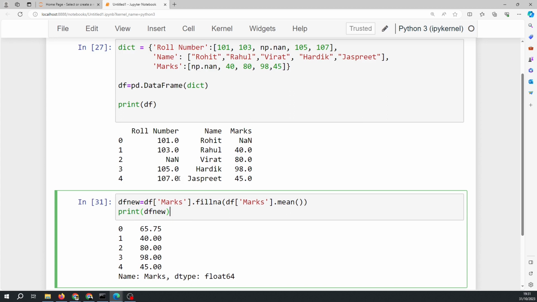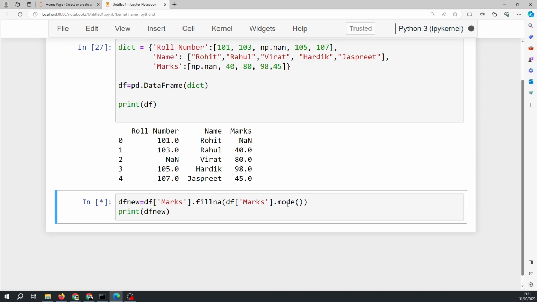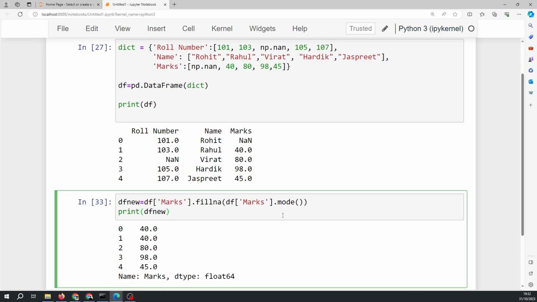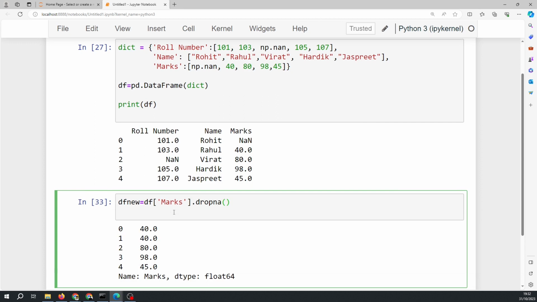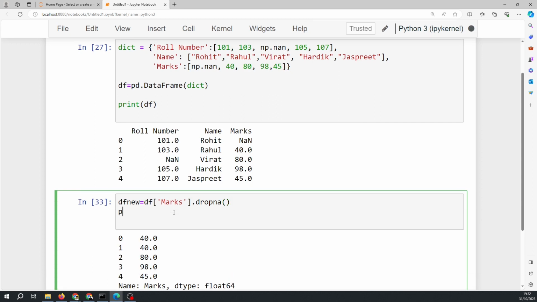The second way is to replace it with median. Okay, as the median is 62.5. The third way is to replace it with mode. In this way we can handle the missing values. Another way to handle the missing value is to drop all the rows which contain missing values. The method is dropna. Now let us see what this method will do.